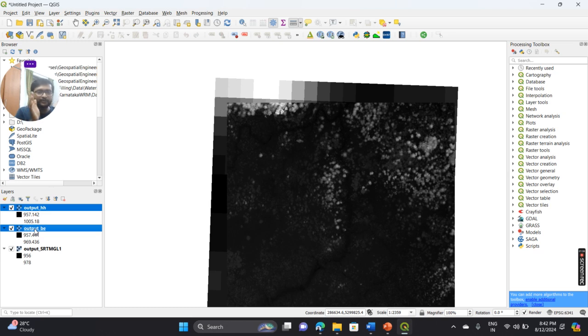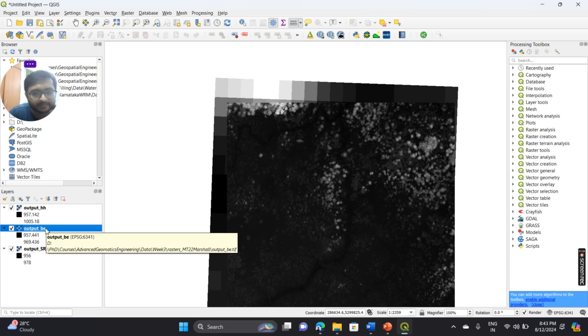What we talked about when we talked about DSM and DTM: the DSM data is surface data. It will consider the height of buildings and the height of trees as well. And DTM data is just barren earth. We are not considering anything. So data which has higher elevation is representing DSM, the surface value. You can see here this HH data is ranging from 957.14 to 1005.80. So that means it is DSM data, and the other one is DTM data, or you can see BE, which means barren earth. Is that clear?